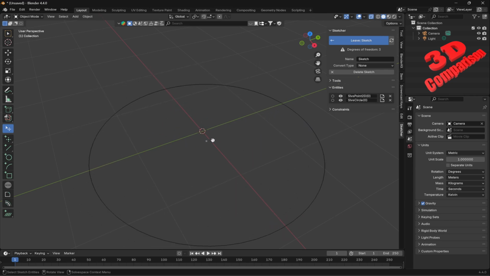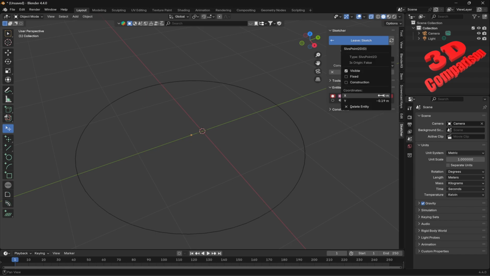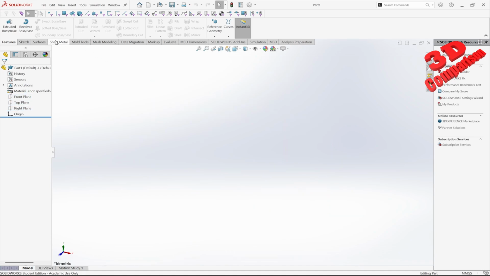But usually within CAD, you want things to be constrained. So let's say that I want that point to go back to the origin. I can select that, and over here, I'm going to type in 0. And you can see I need to manually go and open that again, just for a simple repositioning of that. While within SolidWorks, it's a lot easier.